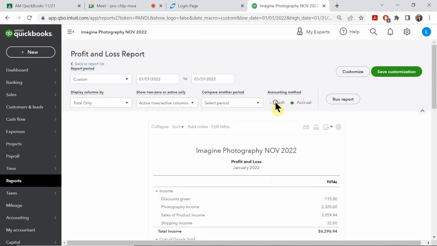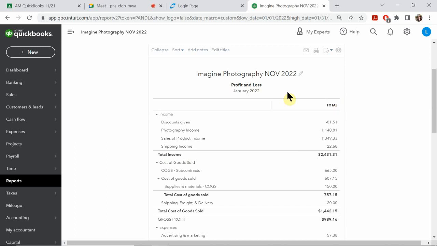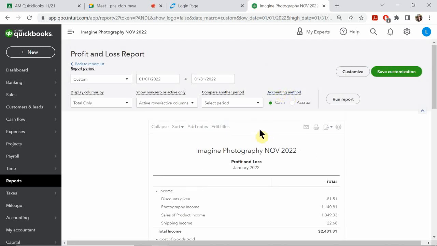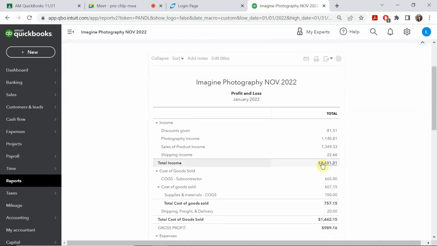Now, what if I run a cash basis type of report? In this case, we're looking at how much cash we actually spent, versus the accrual where we are looking at imaginary accounts where we earned income even though we didn't receive any money, right? In this case, we're going to look at income where we actually receive payments from our customers. So if I run that report, I still get $2,431 as opposed to $2,600, right?